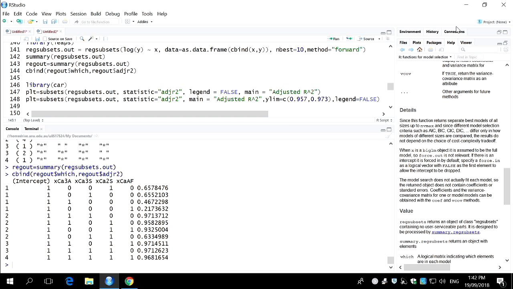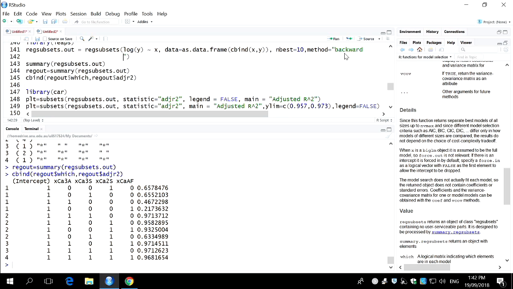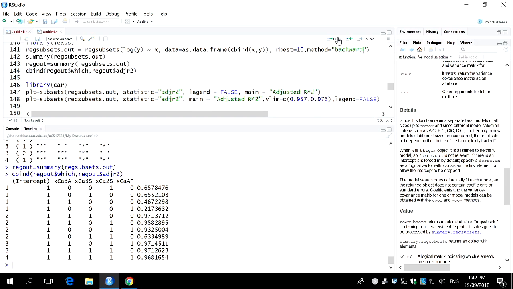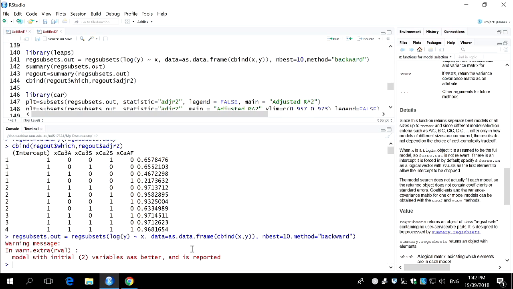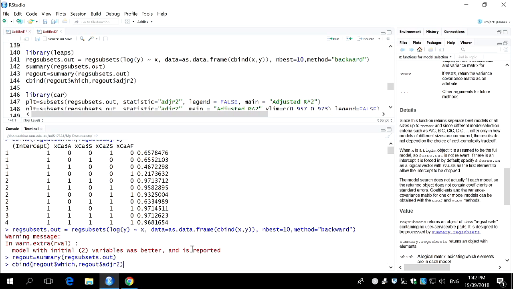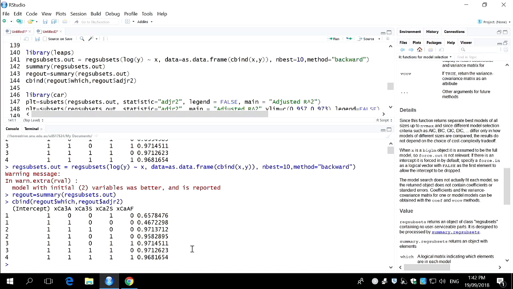Now, if I go back here and I change to method equals backward, okay, it goes ahead and does it. You get the same error message, right? But let's have a look at the output. Come on. Reg out is that.